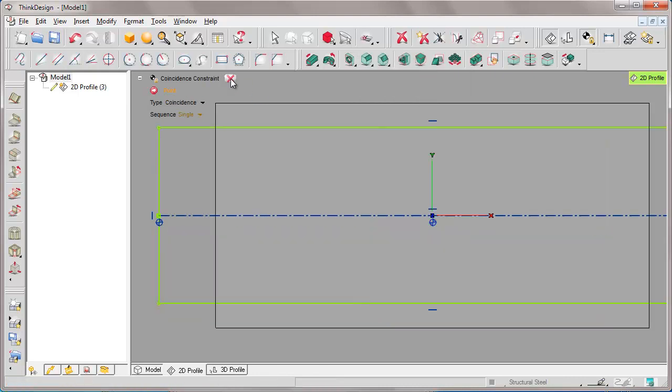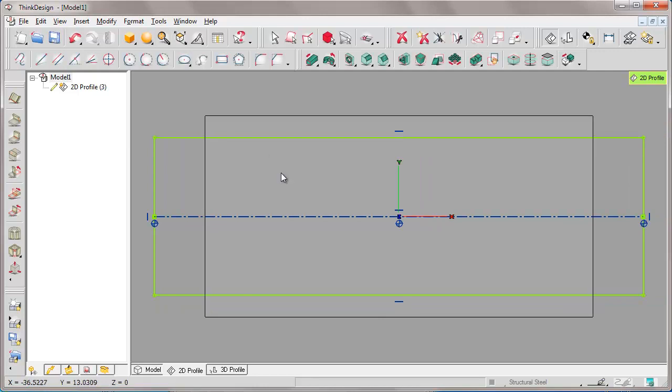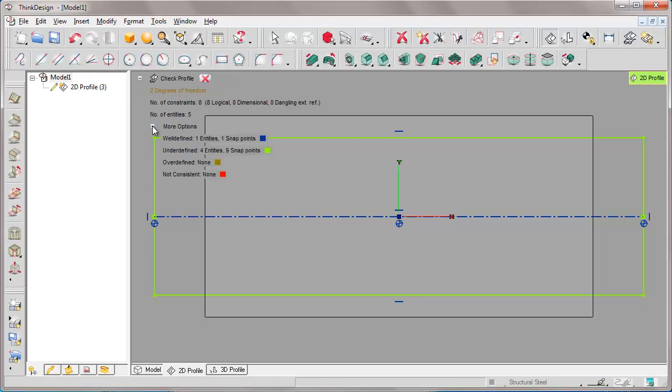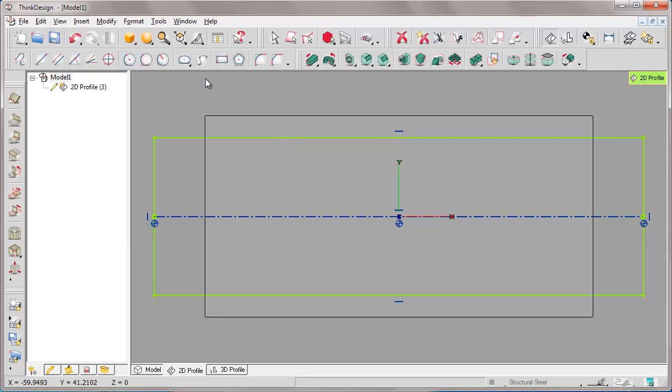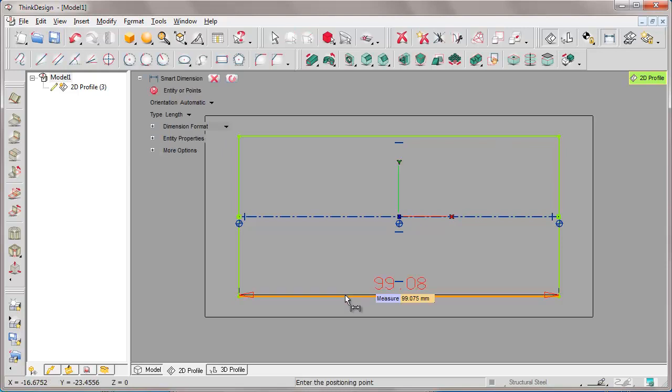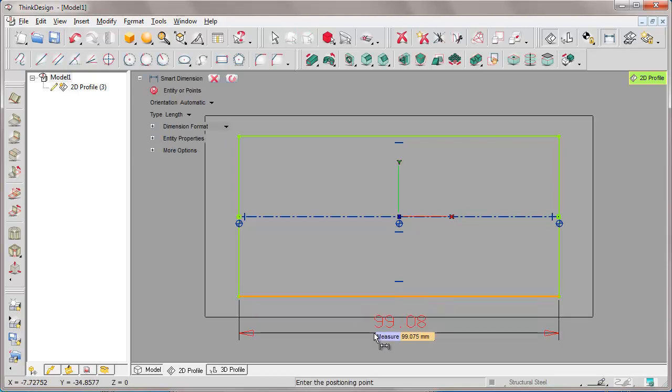Let's check the profile. Check profile shows in different colors which entities are well-defined, underdefined, overdefined, or inconsistent. It indicates that there are some degrees of freedom. In fact, if we move our rectangle dynamically, we notice it can stretch and shorten, therefore there is no dimension. So, we insert a dimension by setting the value to 50 before positioning it.